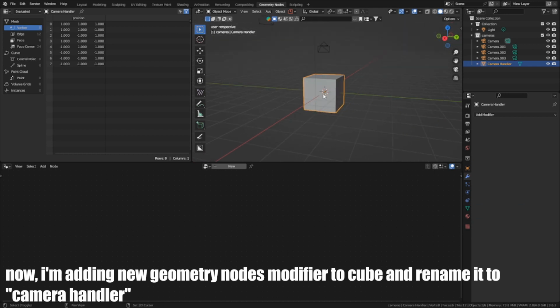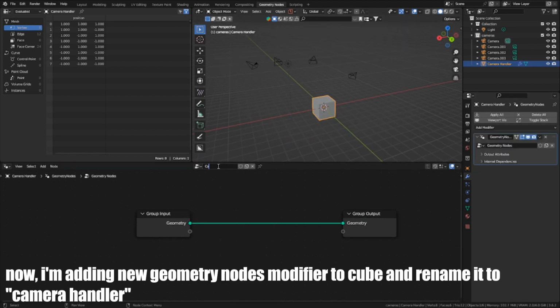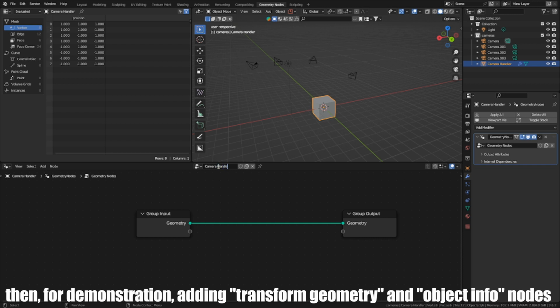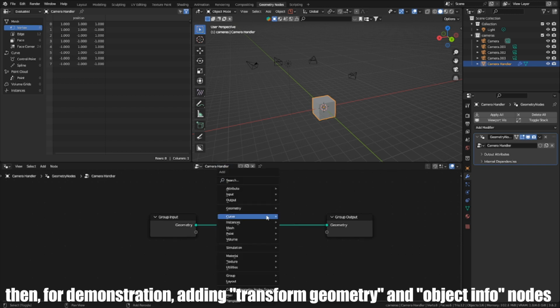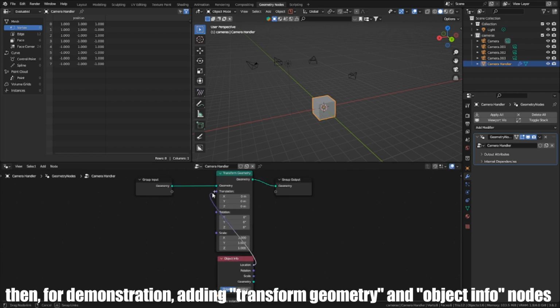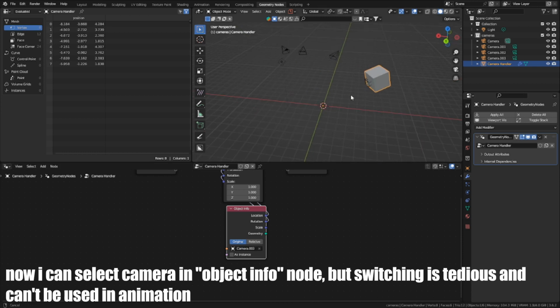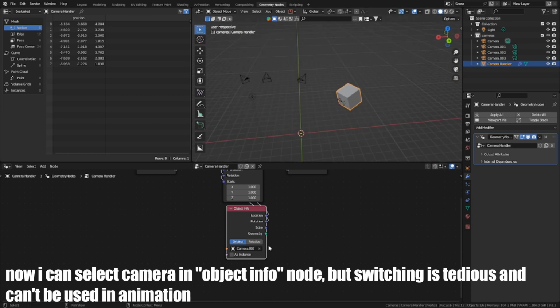Now I am adding a new geometry nodes modifier to the cube and renaming it to camera handler. Then, for demonstration, I'm adding transform geometry and object info nodes. Now I can select a camera in the object info node, but switching is tedious and can't be used in animation.